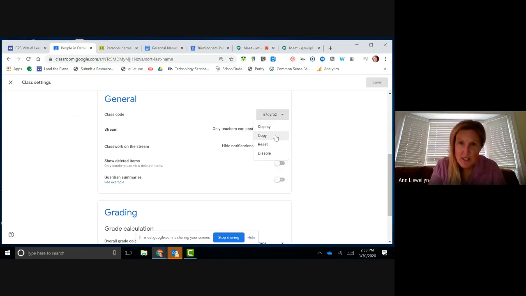Another thing you can do is reset it or disable it. And the reason you may want to do that is, say you send it out to all your seniors, they're all in the class. You may want to disable it after that or change it so you don't have juniors coming in and saving all the work for next year. Just a way to measure who's joining and who's not.